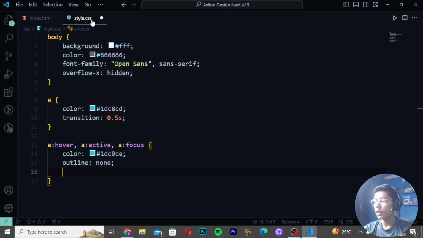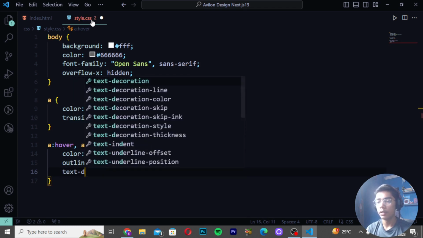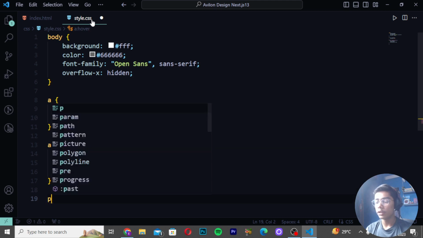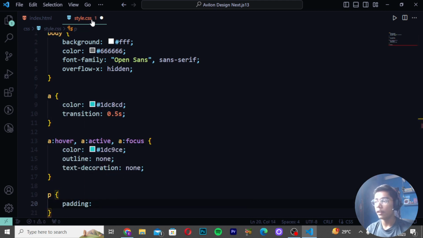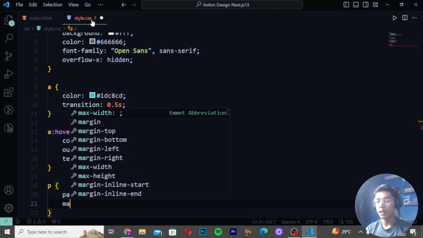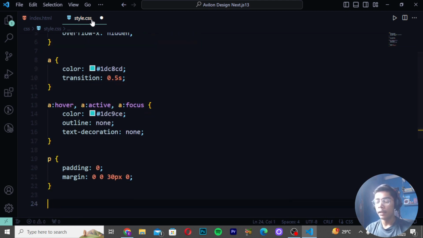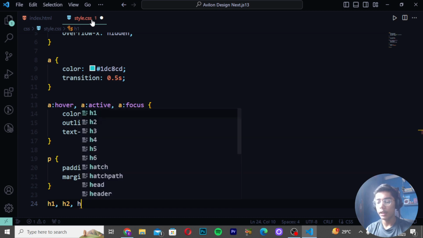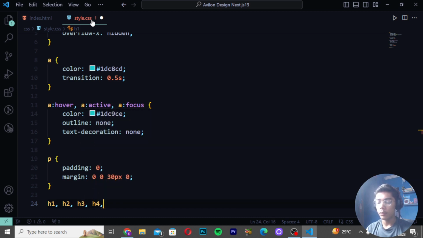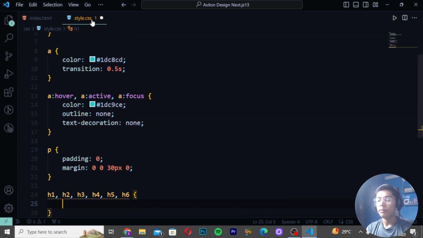Then when you've just written that, simply here you have to do one thing. You have to write here text-decoration none, and then you have to write here p padding, and then you write here 0 margin, and then you have to write here 0 0 30 pixel 0. Then you have to write here h1, h2, and then write here h3, then h4, and write here h5, then h6.